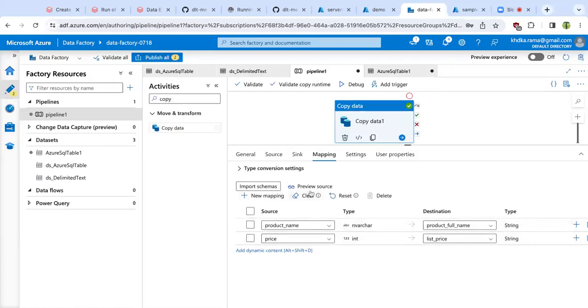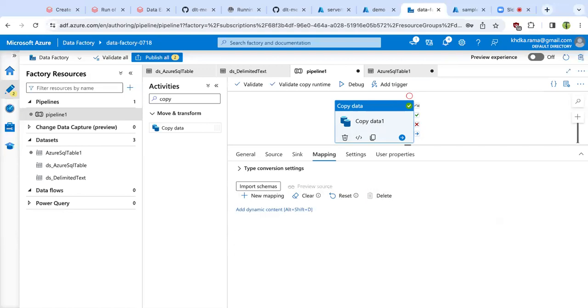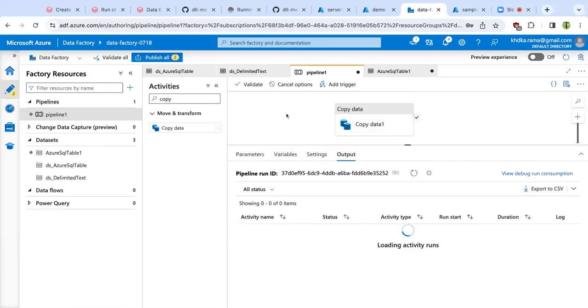So I'll clear this. Okay, so let me run this again. You'll see it lower, right? See, it started.